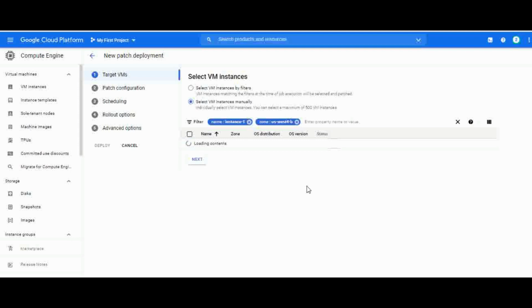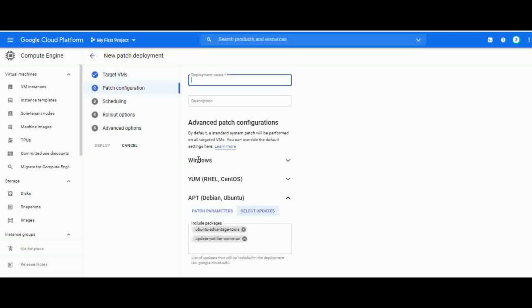So it's loading the contents. So let's select the instance we want to patch. Alright, click next. You see the target VMs, that's a virtual machine, has been selected. Then let's give it a name. Last patch.